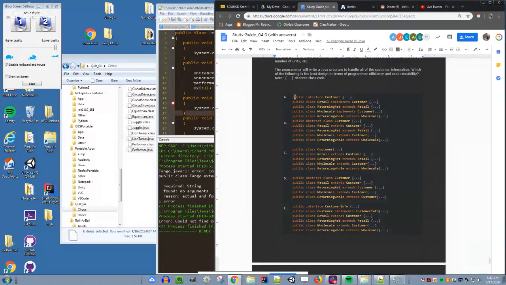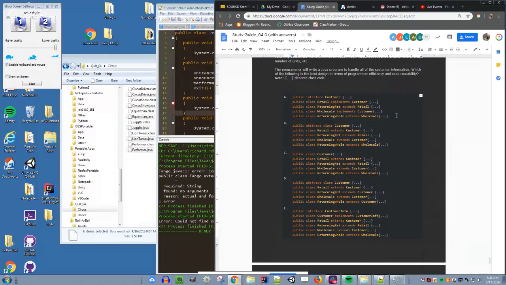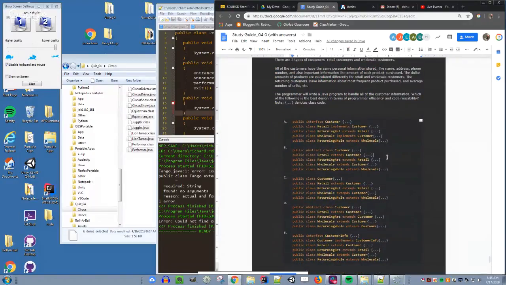And so if I look, I have interface customer, retail implements customer, returning implements retail, wholesale implements customer, return. So I have 4 separate things. I'm not sure that that is necessary. So then I have customer, retail, returning retail, wholesale, returning wholesale. I'm trying to see what the difference between these is. Returning implements customer, extends customer. Okay. So customer is an interface. Here, customer is an abstract class.